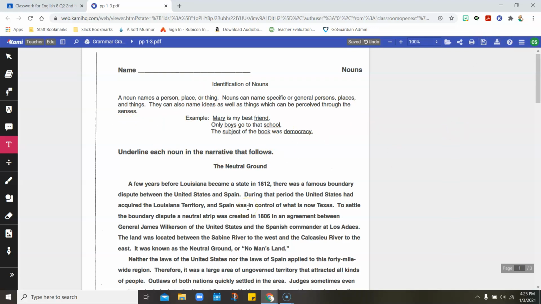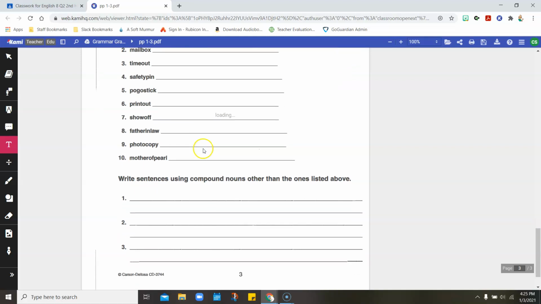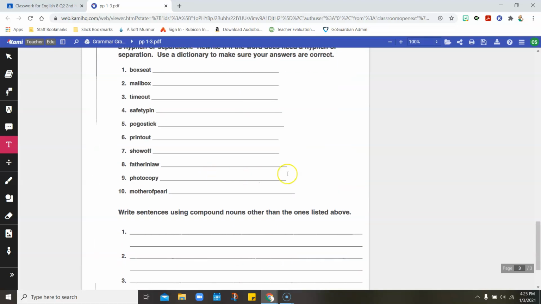Like I said, this is the first time I've used it with students. So if it works off the bat, that's awesome. If it doesn't work off the bat, then we'll figure out what we need to do to fix this up. So this is the worksheet, and there are different things that you need to do on here.